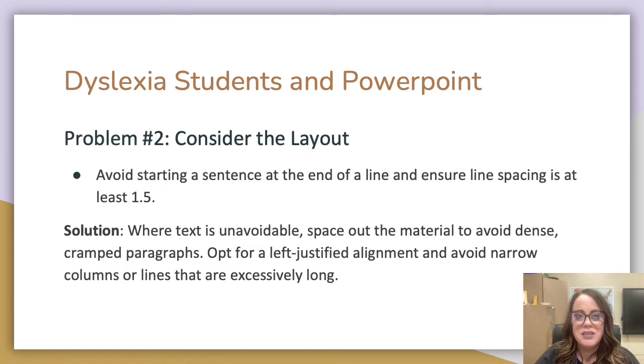The next problem for dyslexic students in the classroom is the layout of the PowerPoint. So what you can do is make sure that your ideas are separated in a clear and organized manner. This will help everyone understand your PowerPoint, dyslexic or not. So where text is unavoidable, you want to space out the material. You don't want gobs of information in hopes that your students, or whoever you're presenting to, are able to decipher between all of the information.